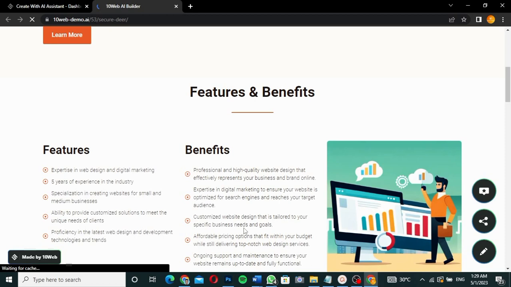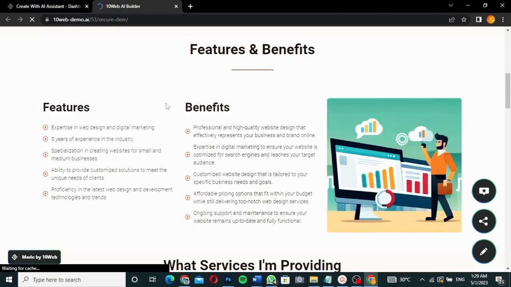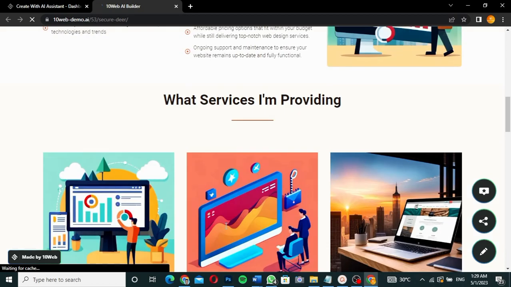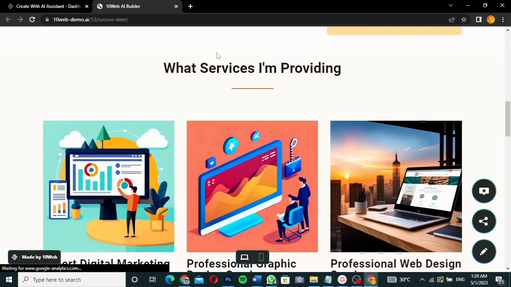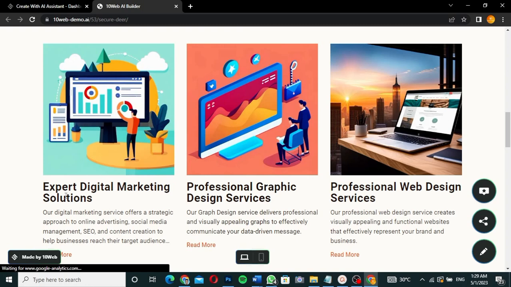Features and benefits. So what are the features? Expert in web design, 5 years experience, and all these things. It has been written for you already. Now you go ahead to see what services we are providing: expert digital marketing solutions, professional graphic design services, professional web design services. As you can see, it is good to go.